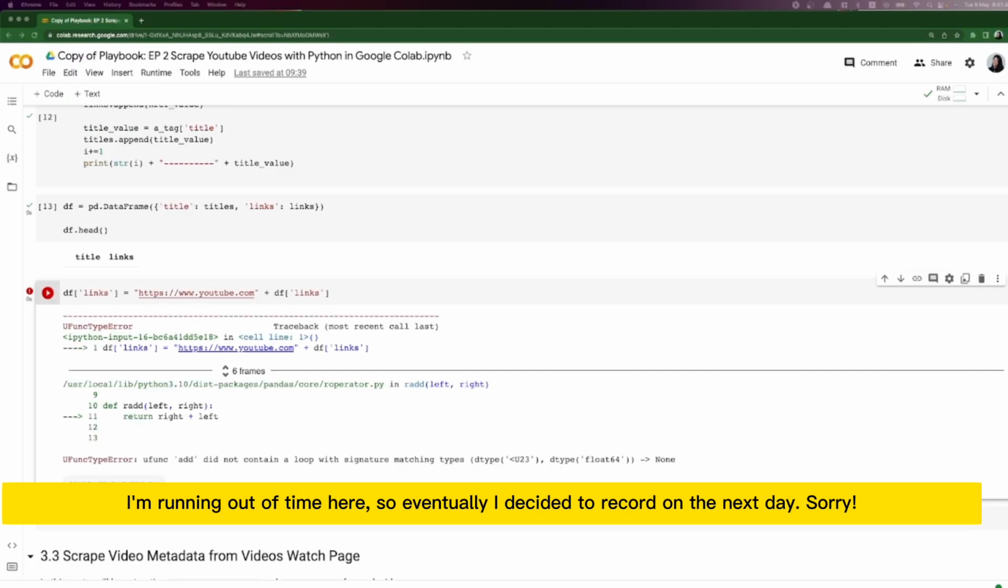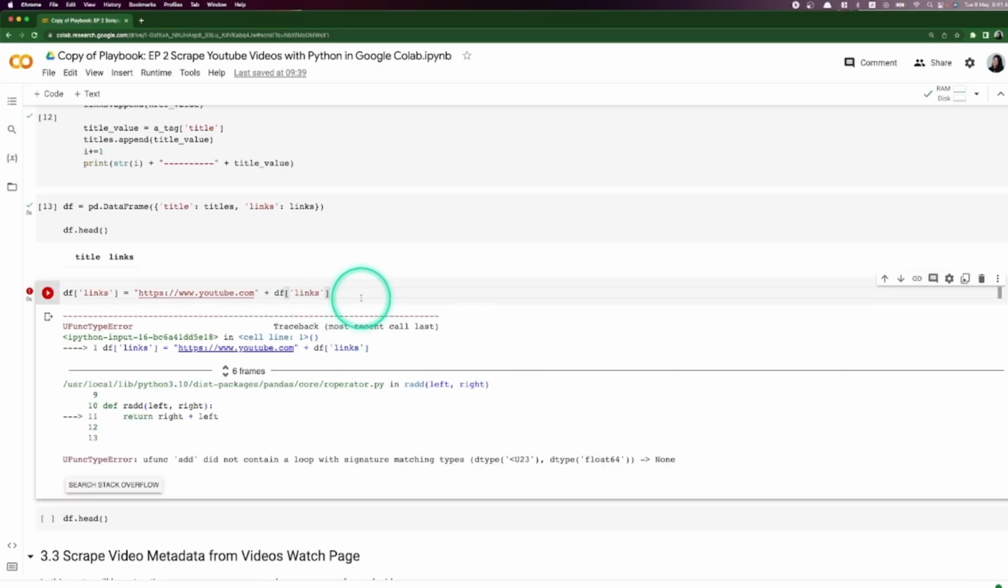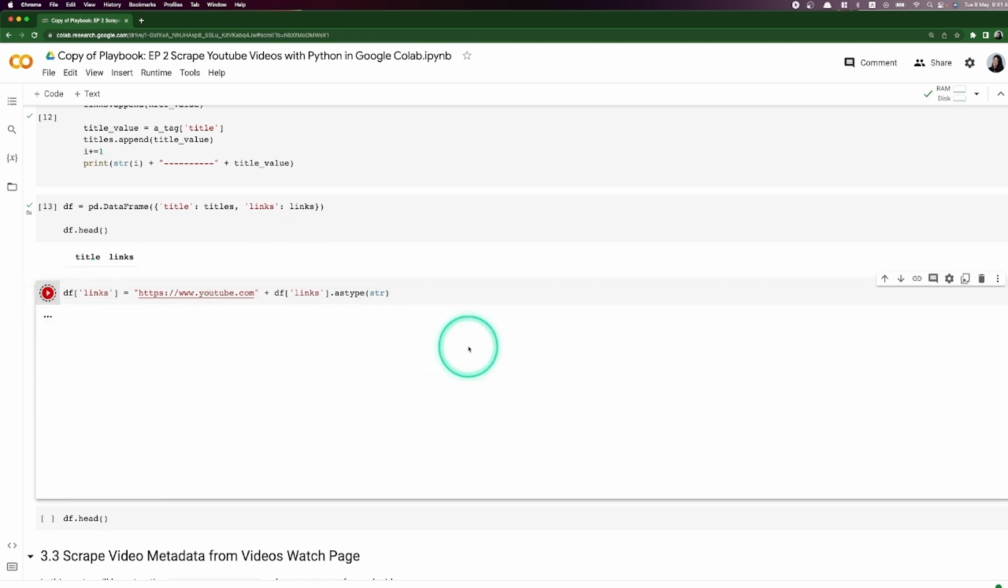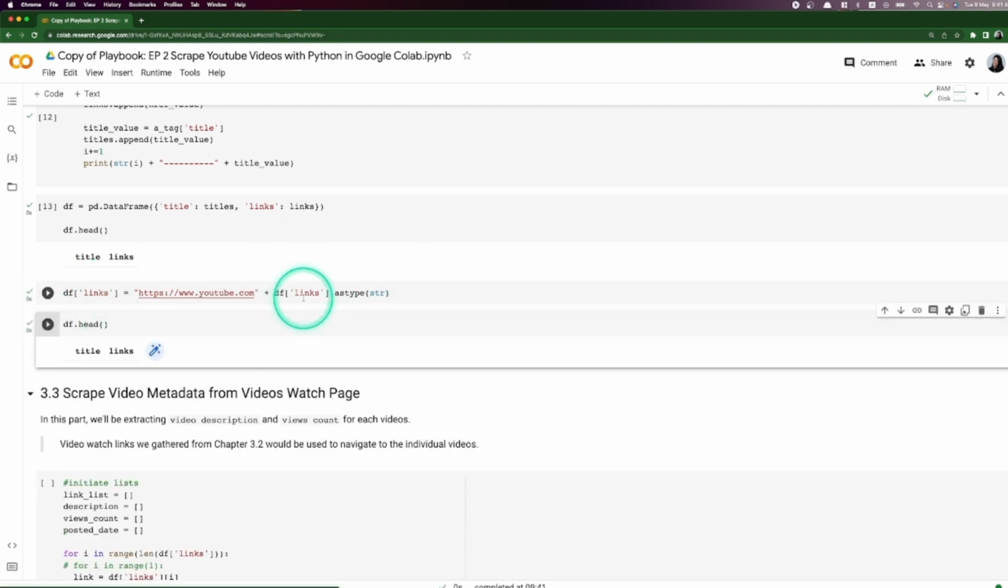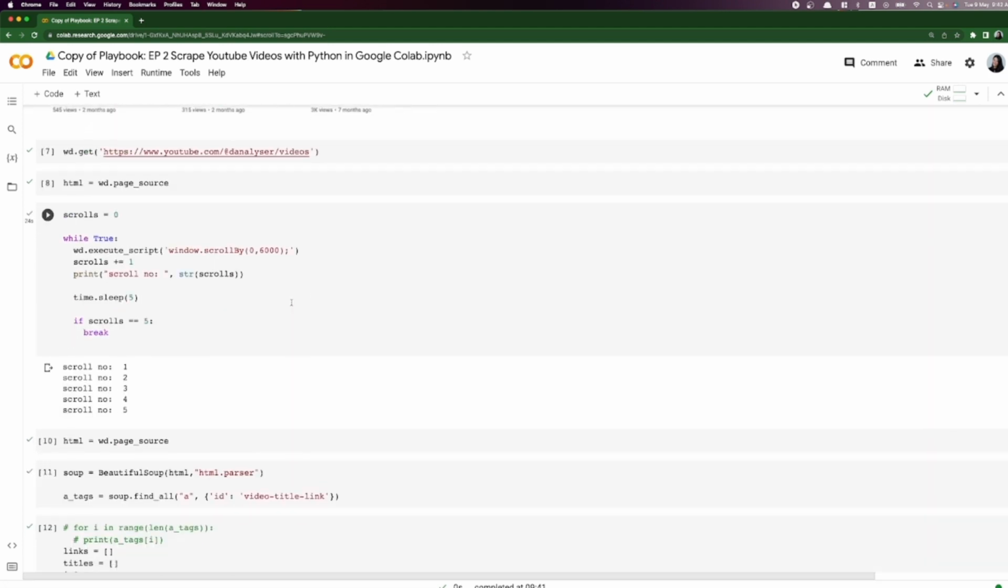So I was rerunning the script and I found this error when I'm trying to rerun it, which doesn't happen previously when I ran the script. So to fix this, I would have to add an s-type string to make sure that this can be done as we did previously.